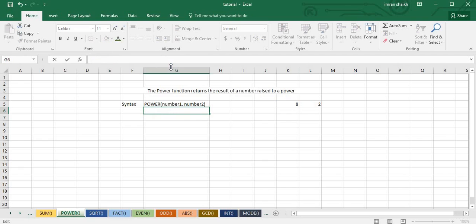I enter equal, because every function in Excel starts with the equal sign. Then I'll type power. Since it asks for two arguments, number and power, for the first number I will select this 8 and put a comma, and for the second number I will select 2. So it becomes the 8 raised to 2 formula. Now I'll close the bracket and hit enter. You can see I get 8 raised to 2, that is 64.